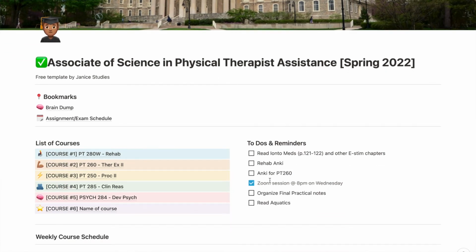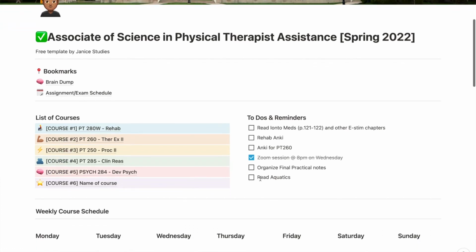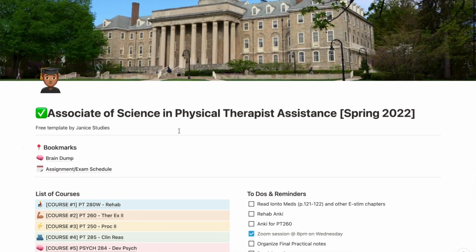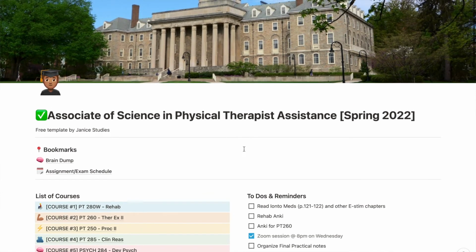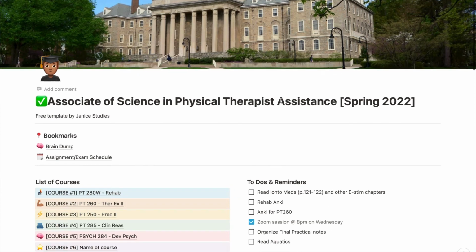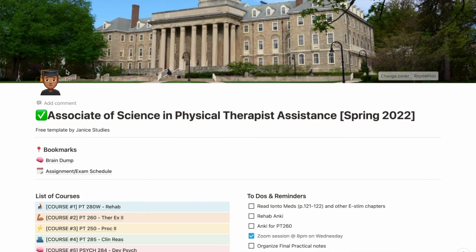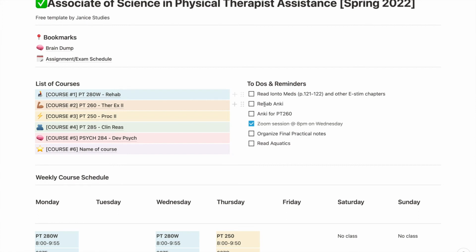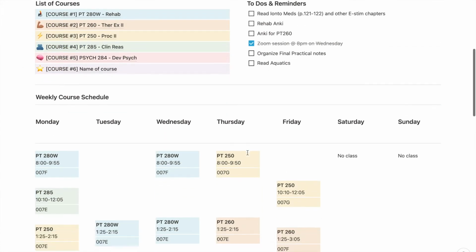If you are a beginner, you might want to check out a few Notion tutorials before you get started with this setup. So this is what my spring semester page looked like. As you can see, I was finishing up my associate's degree in physical therapy assistance. I added a cool picture in the background of just the main campus up there, as well as a little graduation emoji. Okay, so over here I have some to-dos and reminders.